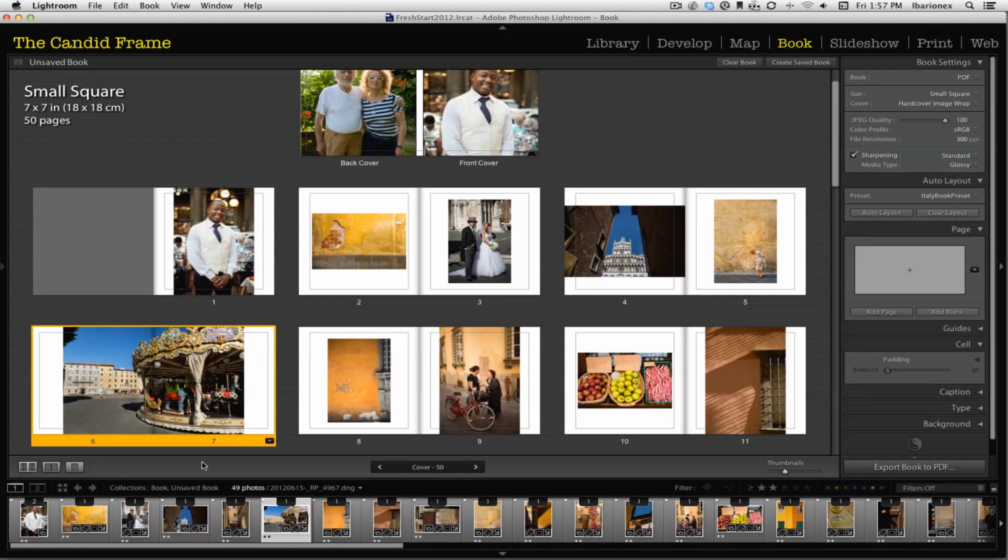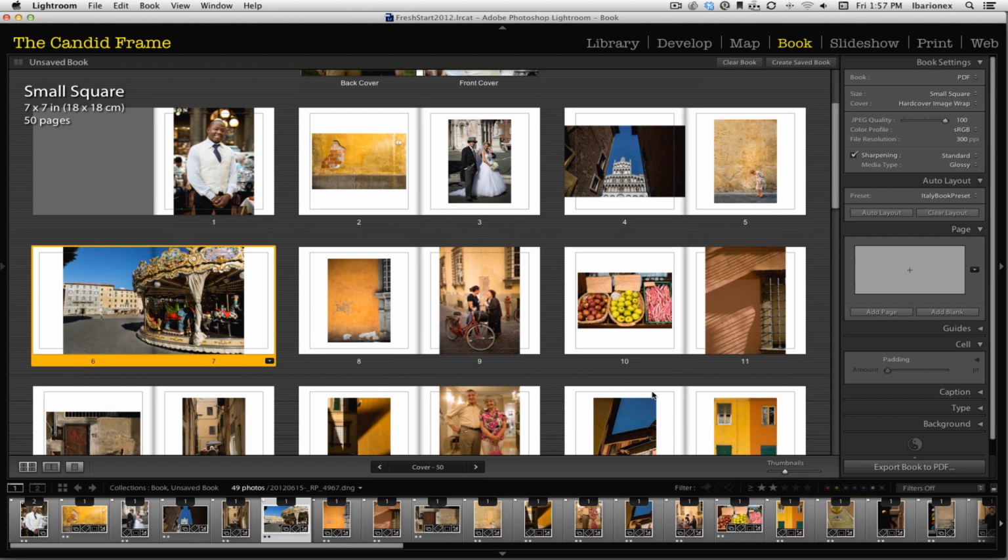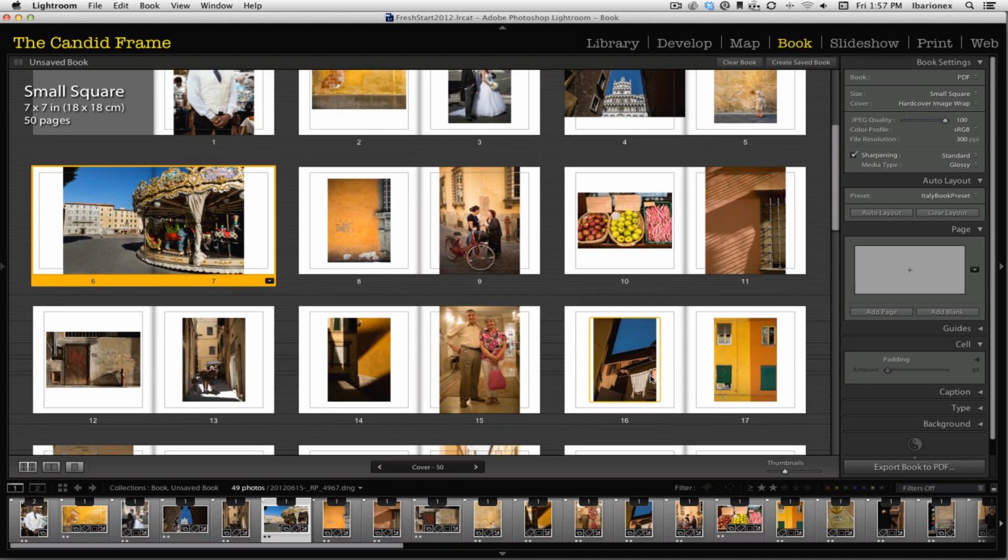So now when I take a look at this, I can see that the image here has been shifted over, and all the images have been shifted over by one. So you have to be conscious of that in case there was a particular image that you really wanted to be next to another photograph or for whatever reason. But there are certain images like this one that really look good over a two-page format.